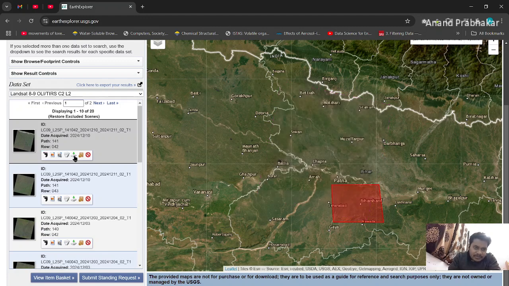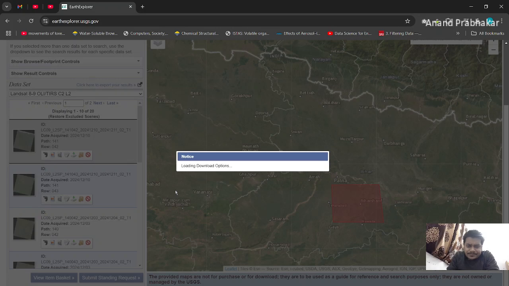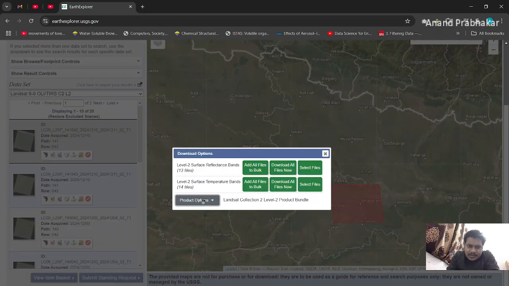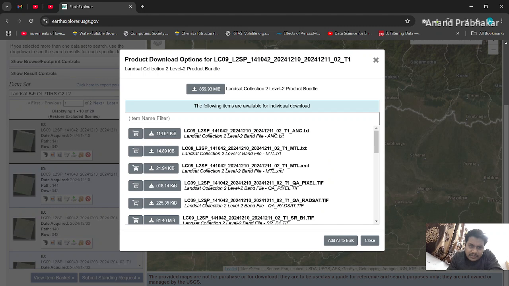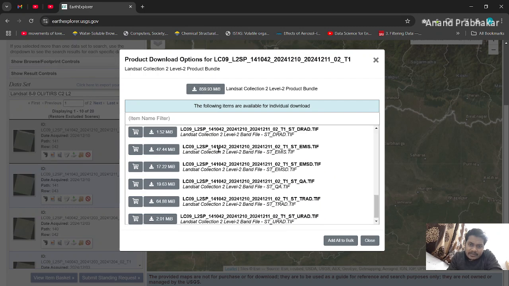If we want to download the image, either we can add this to bulk, and bulk means we can download multiple images by adding them into a cart. Otherwise, we can simply download by clicking here. We have clicked the option. It gives reflectance bands and temperature bands. These are provided separately, but it is not advisable to download them separately. Rather, you can use this button to download the entire bundle at once.